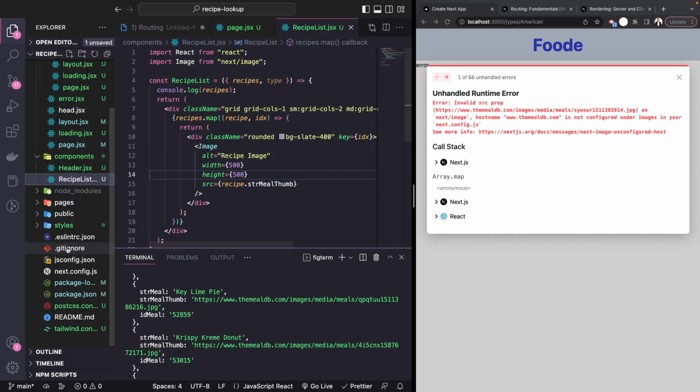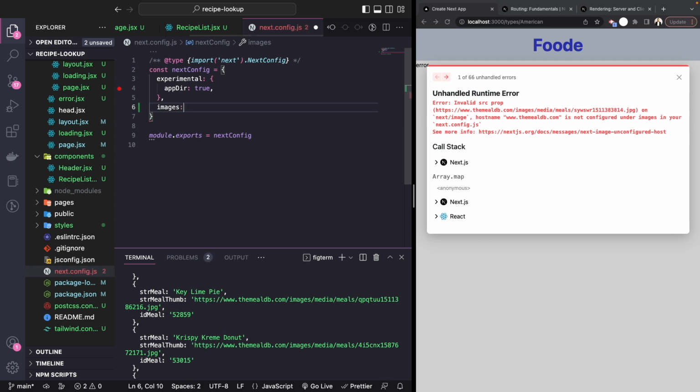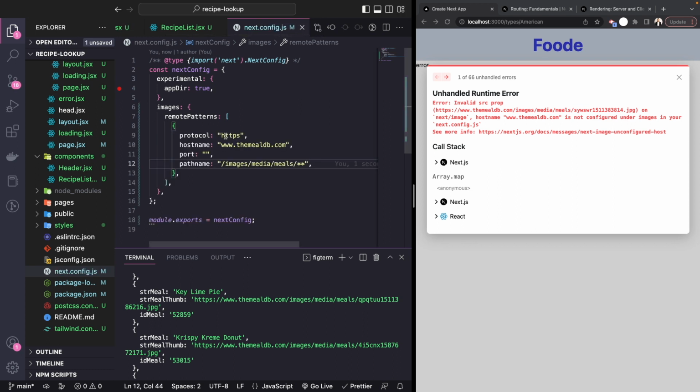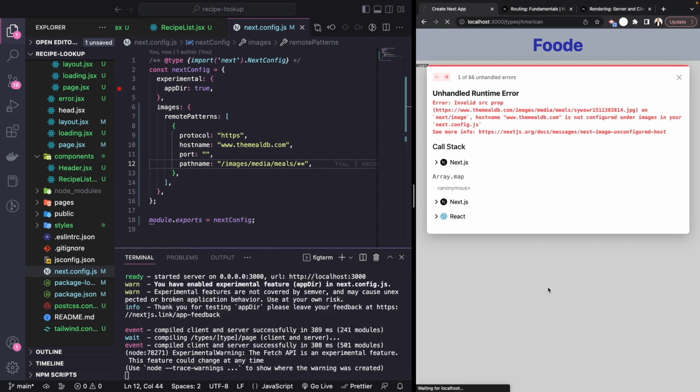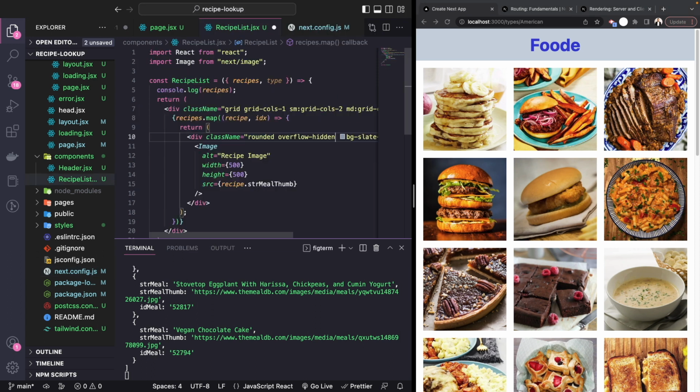So let's go ahead and first do that. Go to next.config.js, and here you'll have to create another property called images, and inside images add another property called remotePatterns, and in that array add an object and simply pass all these values. This is basically saying we want this protocol to be allowed and this hostname with this path. Okay, let's refresh. Great. As you can see, our recipes are loading now, which is awesome. One more class we want to add here is overflow hidden. This will make the images rounded and nice.